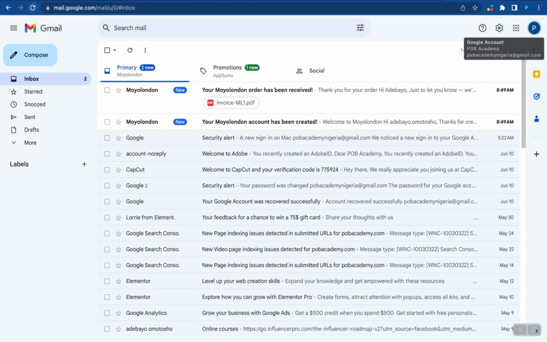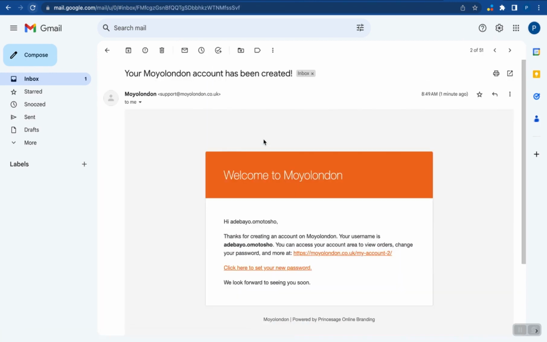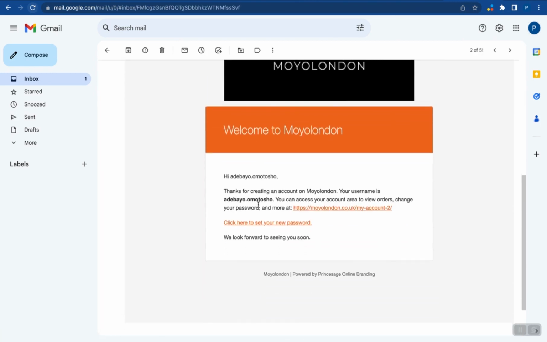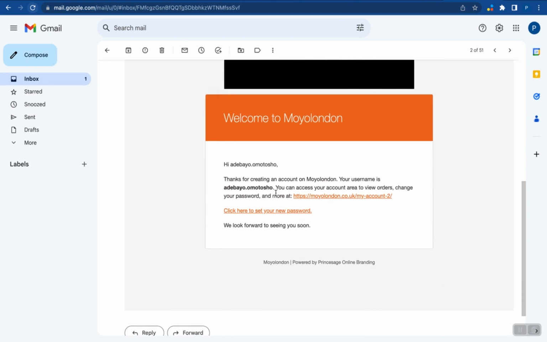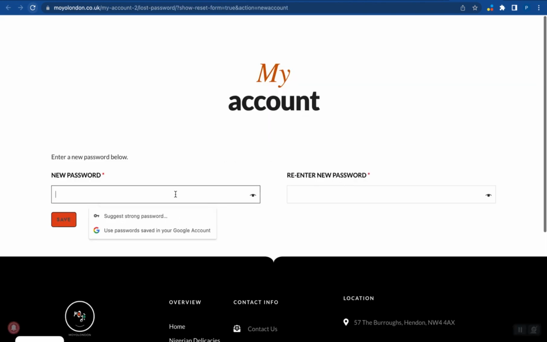I want us to just go quickly to see my email. The order I just made already shows that it created an account for me. Welcome to Moyolondon. Thanks for creating an account on Moyo. Your username is Adebayo. It has already created an account for me. Click here to set your new password. So I can decide to set my new password to log into my account. Okay, so I can set my new password.